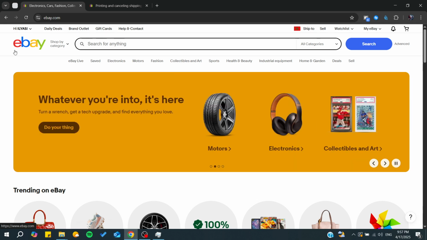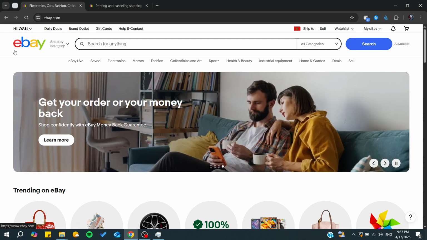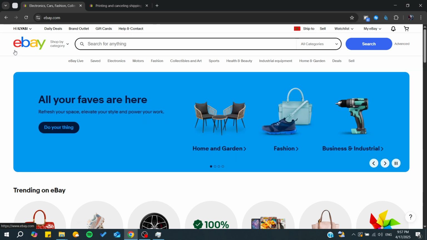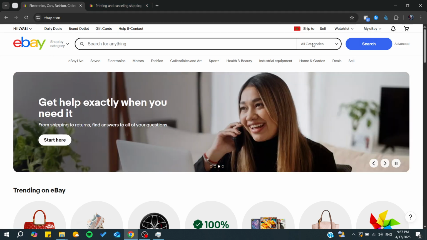In today's tutorial, I'm going to show you how to print or get your shipping labels on eBay. So make sure to watch the video to the end and follow these simple steps. So simply, all you will be needing to do is to go to your eBay, and from there we can go to the orders from the seller hub and we can get the shipping labels.